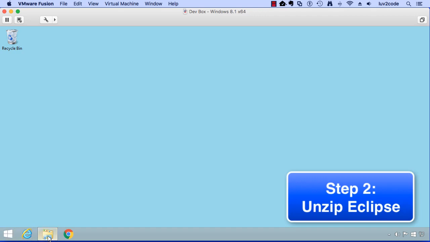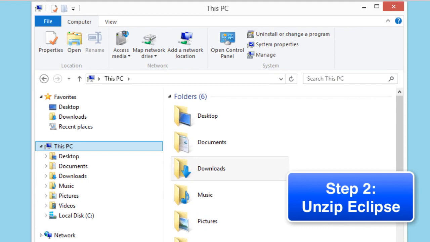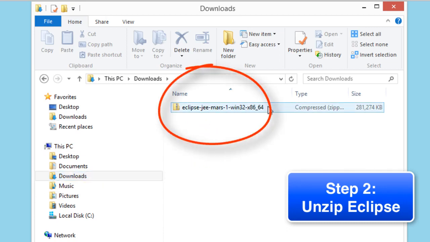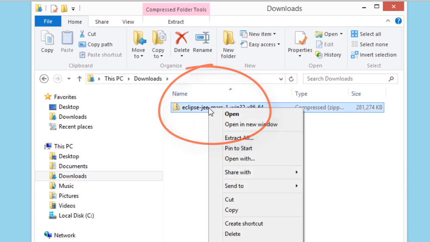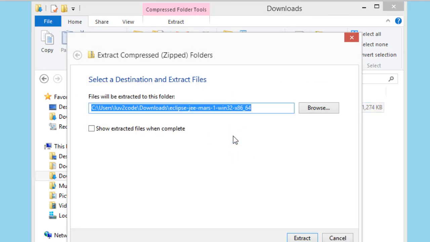Now we need to unzip Eclipse. So I'm going to open up my Windows Explorer. I'm going to move into the downloads directory. This is where the file was actually downloaded. So in downloads, there's a file here called Eclipse JEE, depending on the version number that you have. So that's the file that was just downloaded from the Eclipse website. And what I'd like to do is unzip this file. So I can do a right click, I'll say extract all.